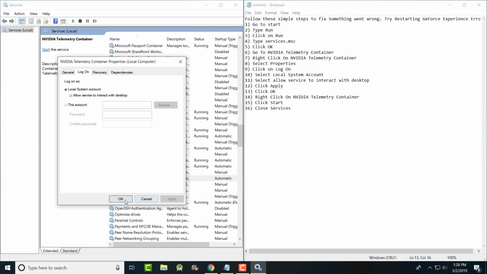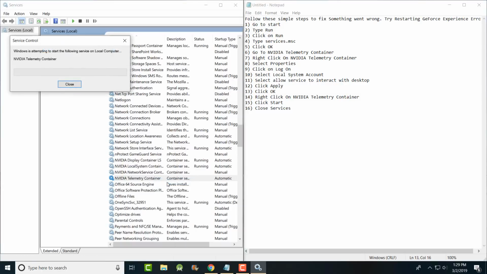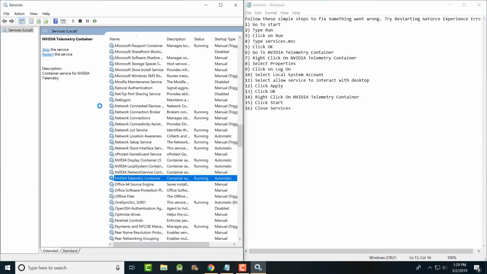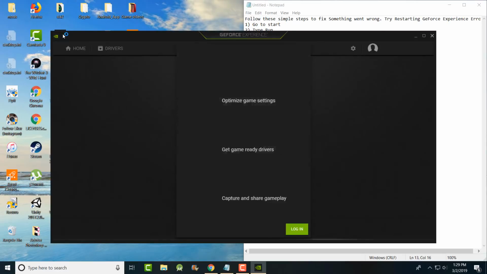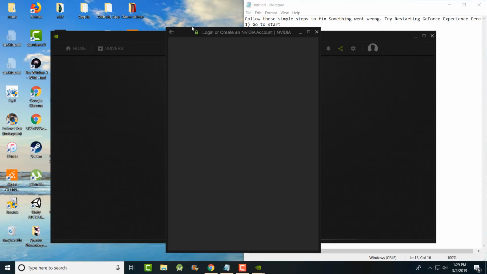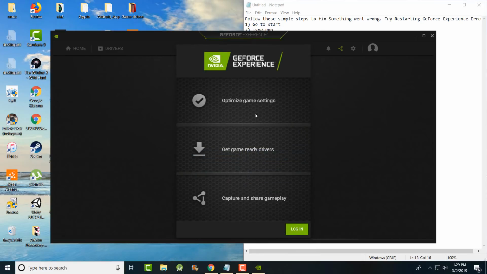Apply, click OK. Once that is done, right click Nvidia Telemetry Container, click Start, let it start, let's see what happens. So it says close services, and that should work. Let's give it a shot. So let's see. Did I double click it? Boom, baby, it works. I logged out, that's fine, I'll log back in. But as you can see, it worked.